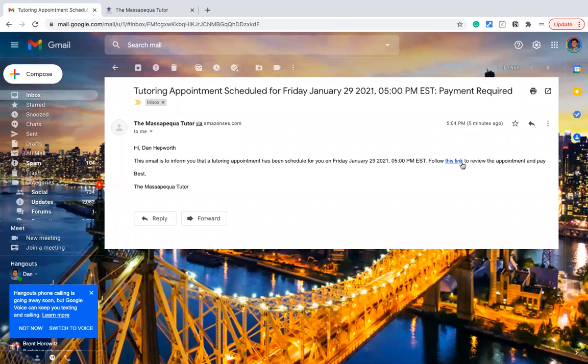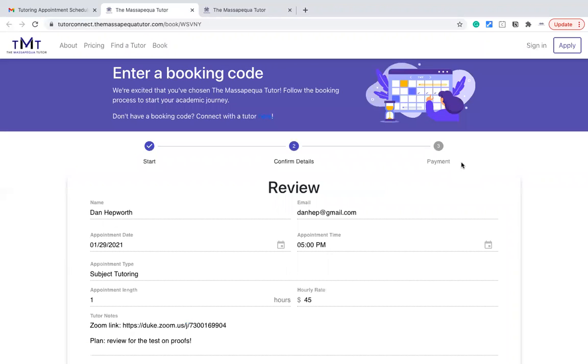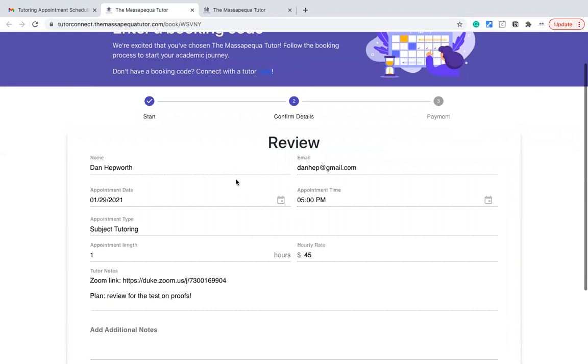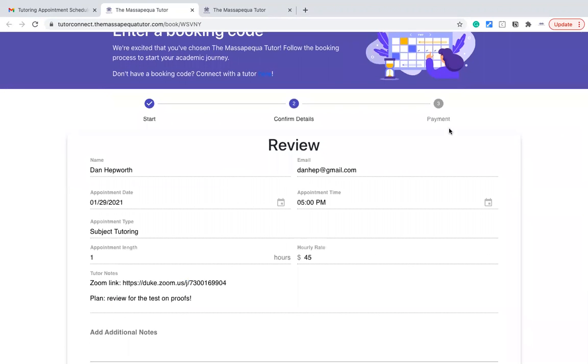And in this email there'll be a link, and on that link, there'll be two things. There'll be the details of the tutoring session, and there'll be a paywall to pay via your credit card or via PayPal. So in this first part, there's all the core information that your tutor put in. So your name, your email, the appointment date, the appointment time, the type of tutoring, either subject tutoring or SAT, ACT prep, the length, and the price.